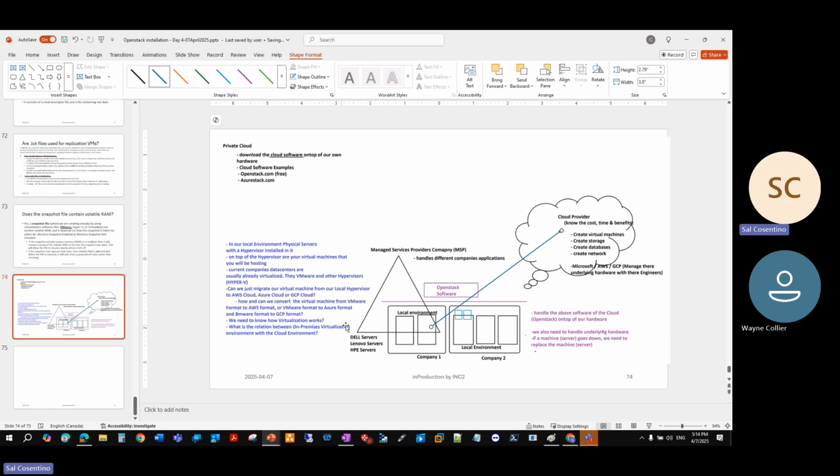We need to know how virtualization works, especially in this instance, because it is important. We're not just converting these virtual machines, but we need to know how virtualization works, like how we create virtual machines, how we create storage, databases, and networks. This is where we're going to manage. And again, we don't manage the underlying hardware, right? Our engineers would normally manage it here.